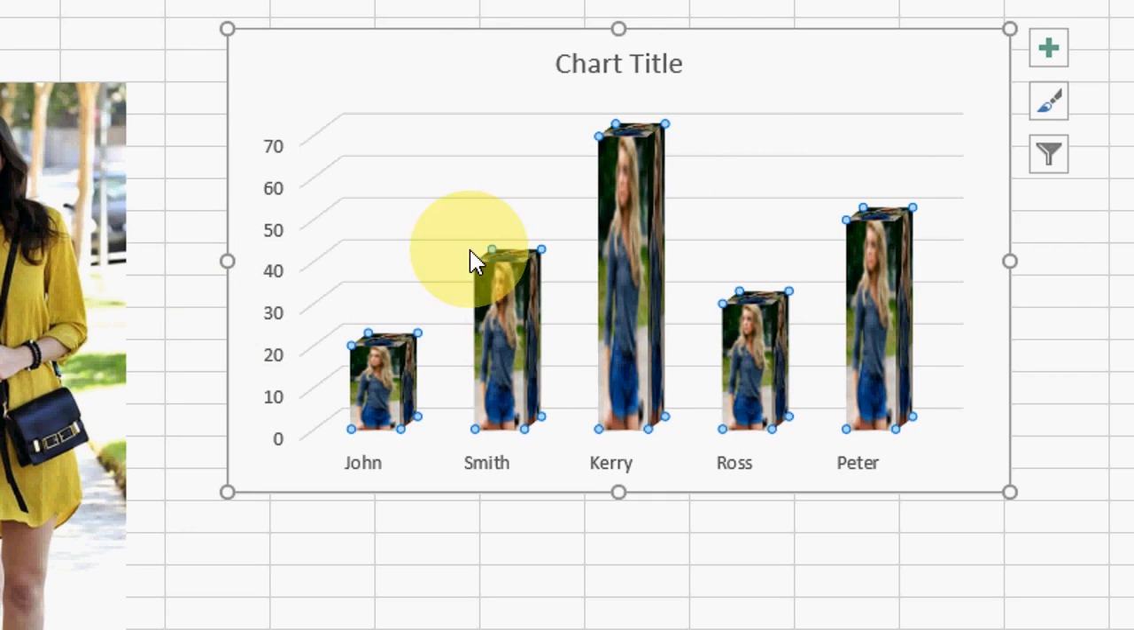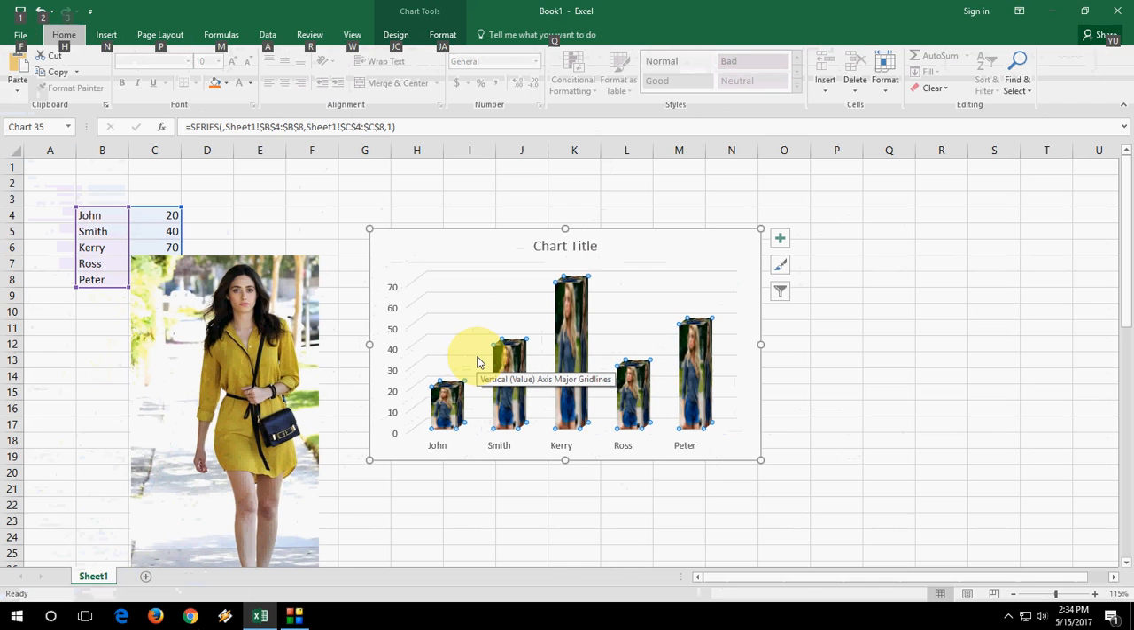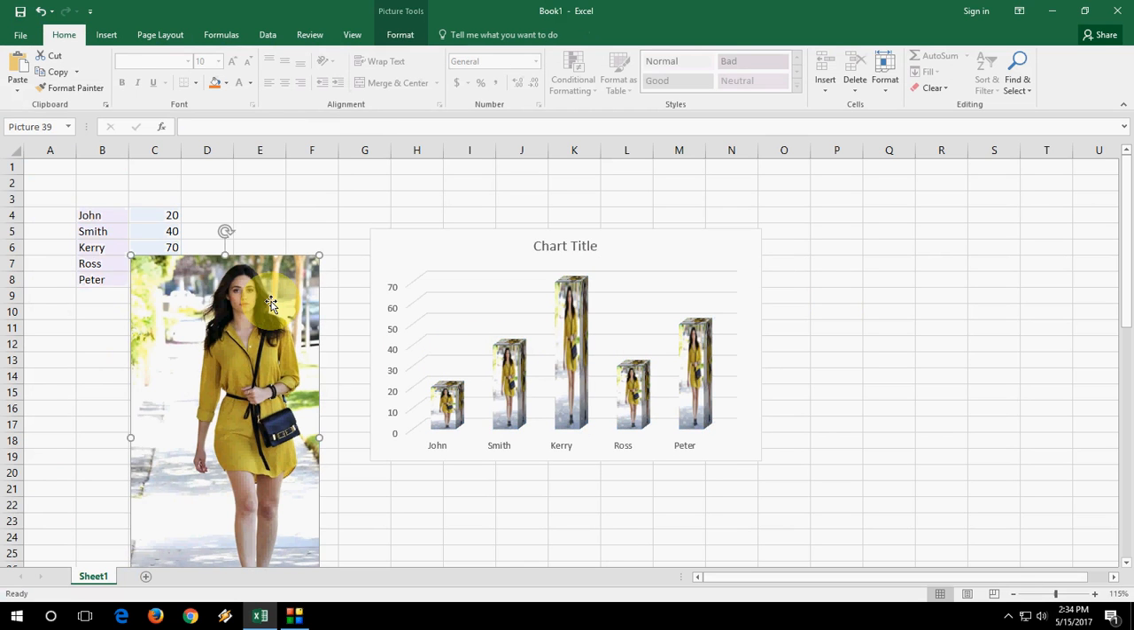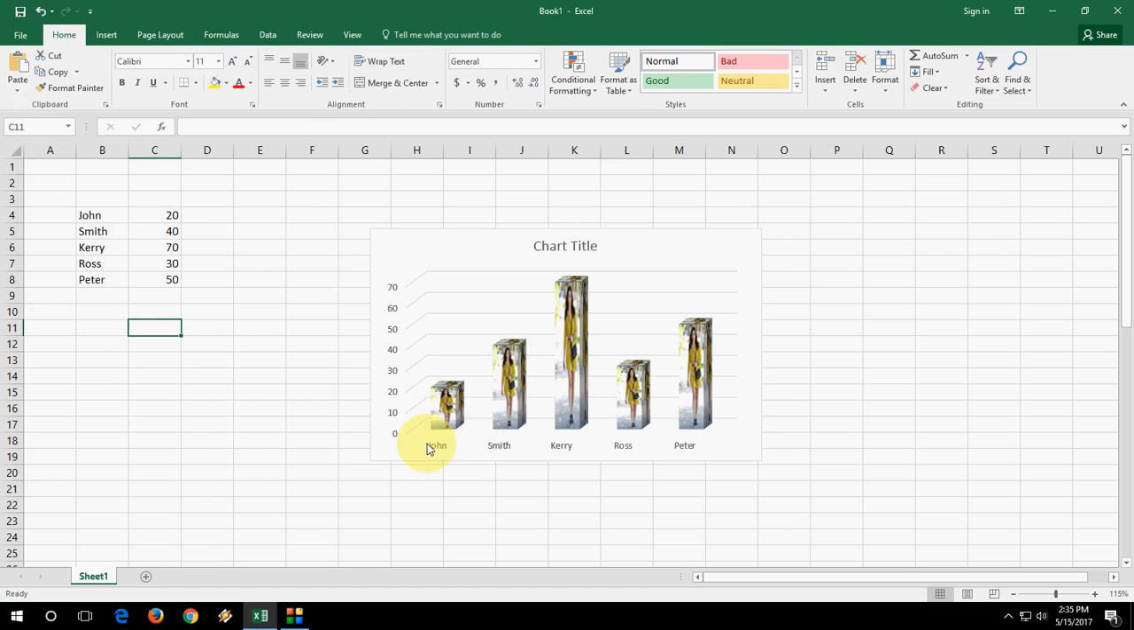All bars are selected, as you can see. Now simple Ctrl V. Press Ctrl V and boom, that's it. Now you can delete this picture. So a picture is inserted into your chart.